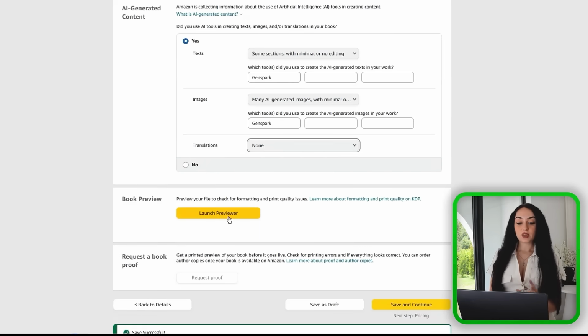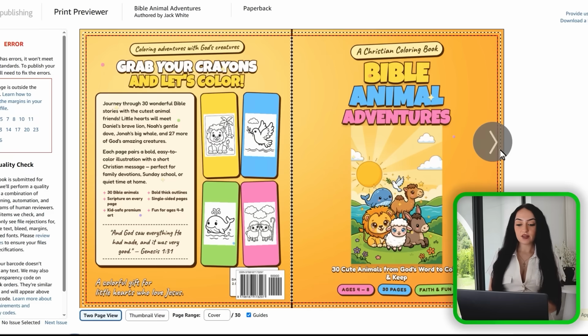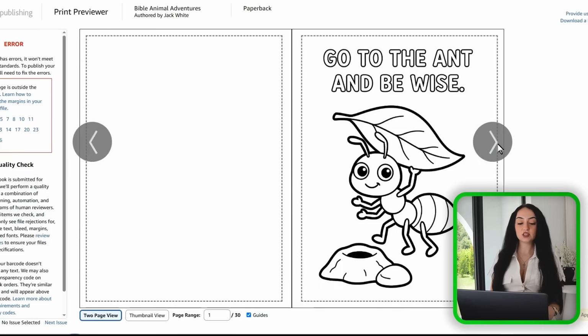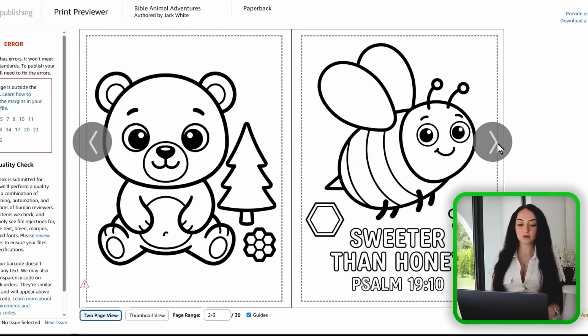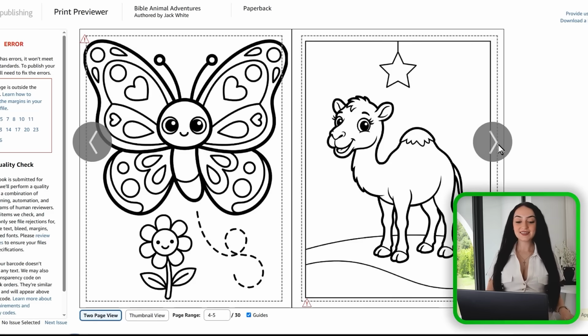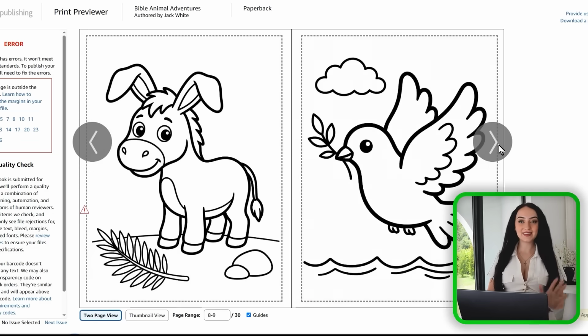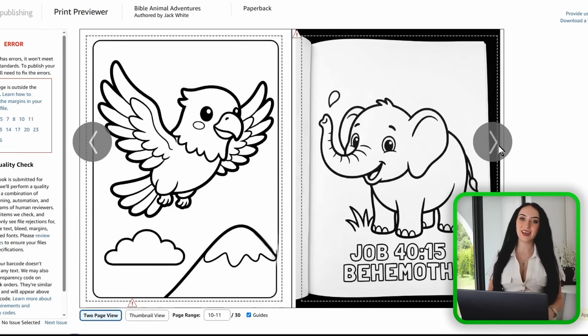So now, guys, we can preview the book and let's just make sure everything looks okay here. And when it's good to go, just hit publish. And that's it. You guys can now see here your coloring book is now available for sale on Amazon.